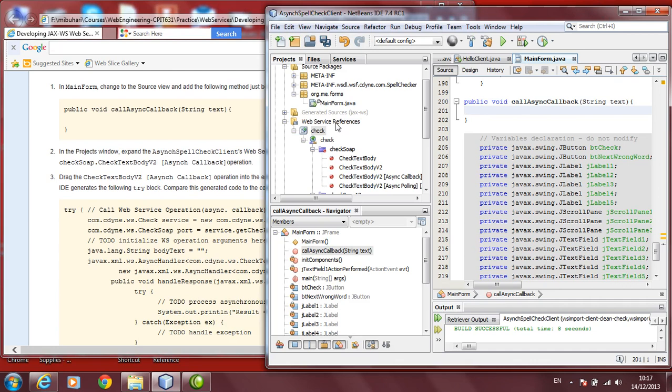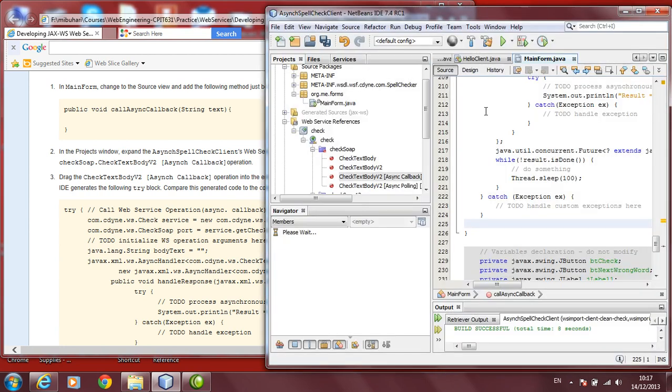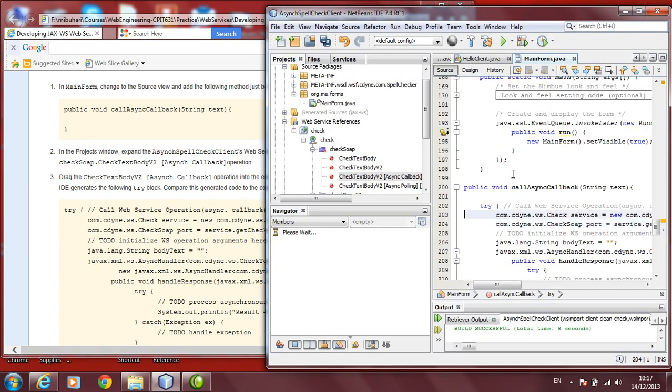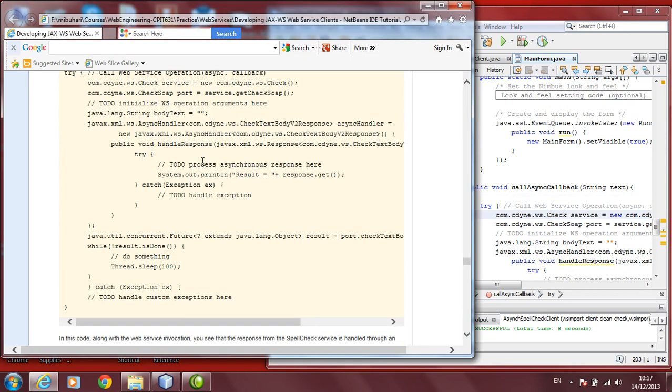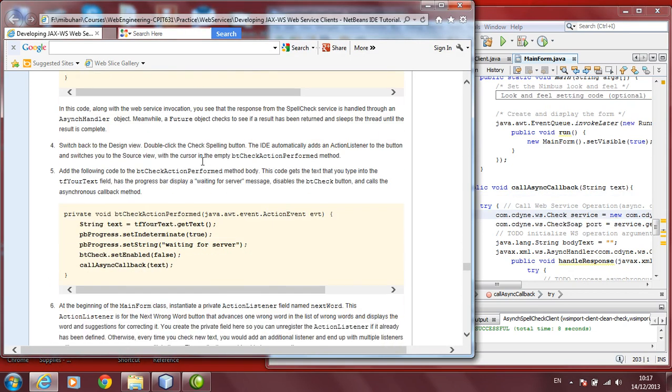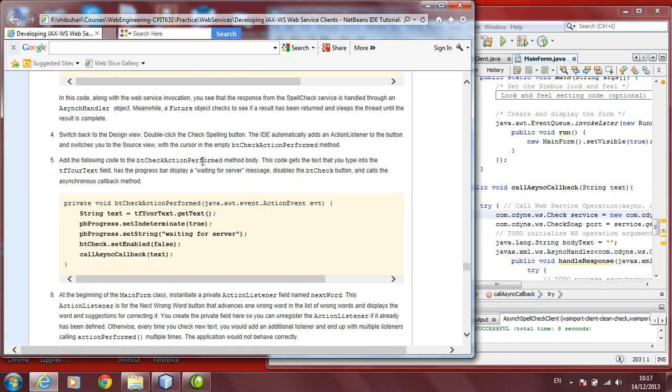Then in the web service references, just go and get the async callback. Drag this and drop it inside the method we have just now created. It will add some things there. It will create the try catch, and it will put a reference to the handler, and it will access the existing web service.